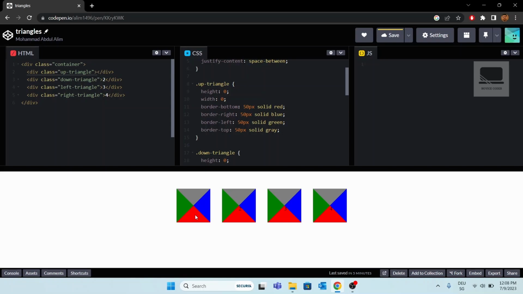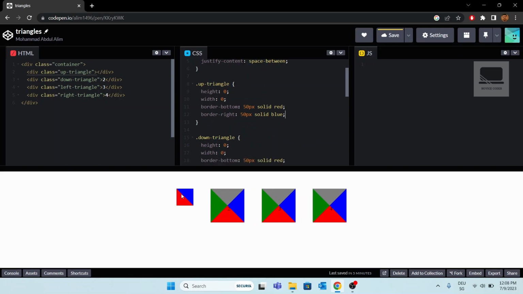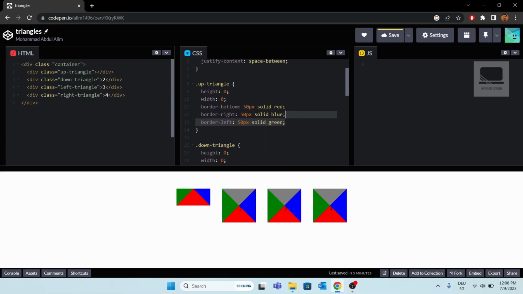So we can completely say that this upper triangle, that means this downward triangle, we do not need at all. So let's remove the border top. If we remove the border left, how does it look? It doesn't look right. So we cannot remove border left or border right. Rather we can make this border left and right transparent. Let's see what happens then. See, we finally got our triangle.